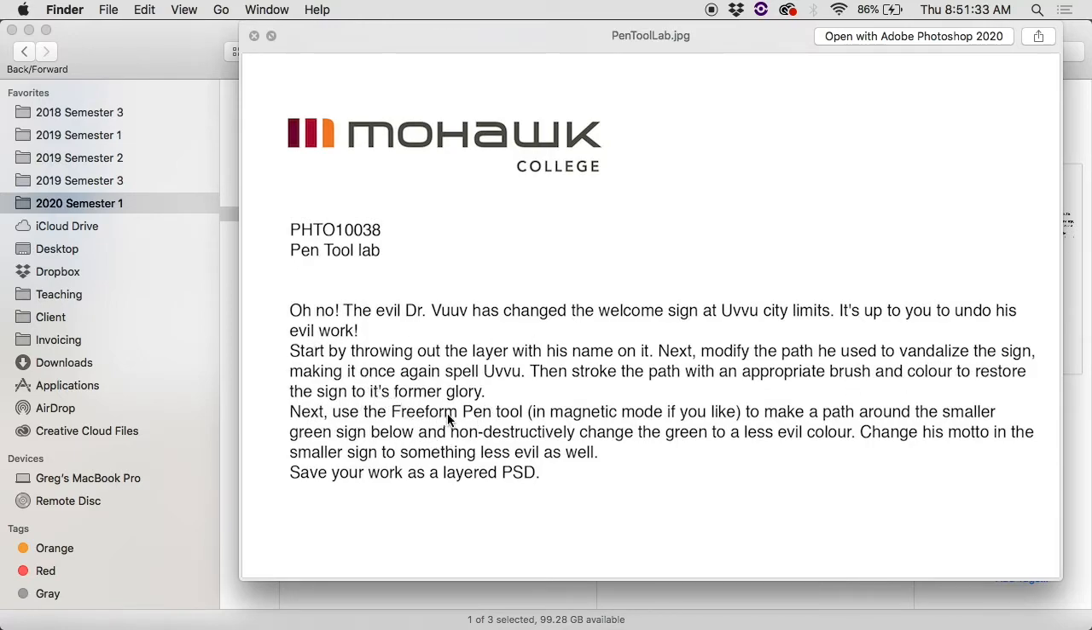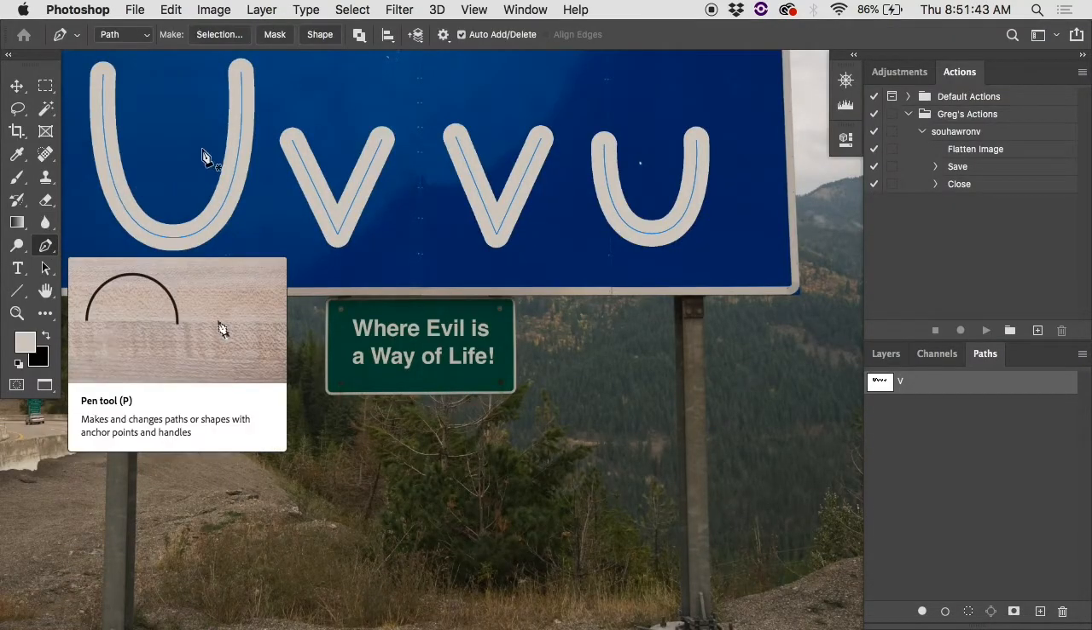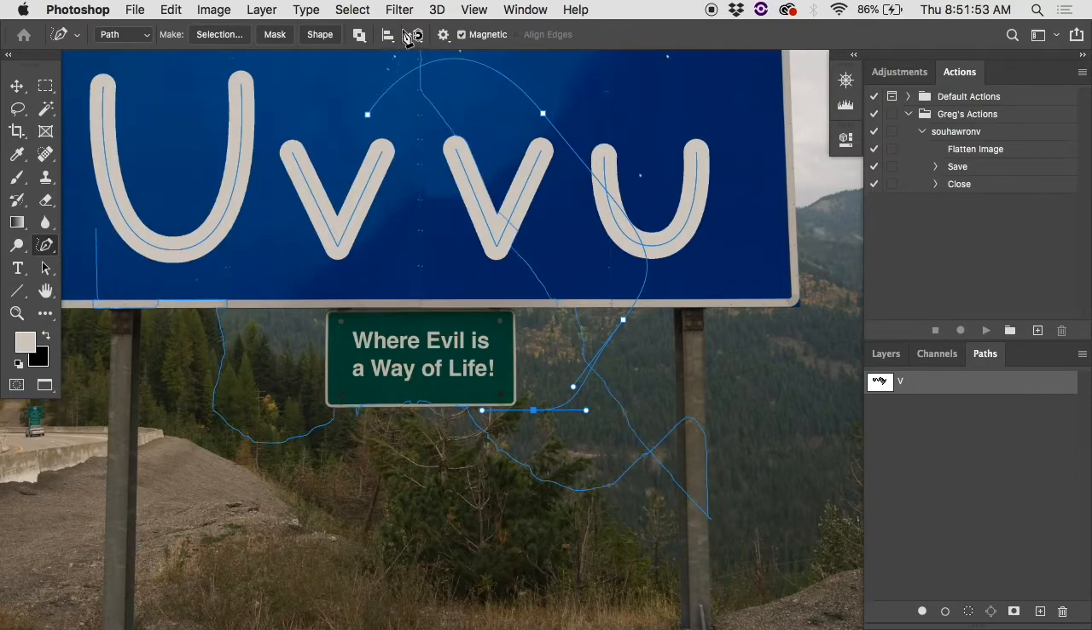Next, use the Freeform Pen tool in magnetic mode if you like. You're like, what is the Freeform Pen tool? Let's take a look at it. The regular pen tool looks like this, and you can make little paths and stuff. Very nice. If you click and hold, there's a Freeform Pen tool, which lets you draw shapes. And there's a magnetic mode.